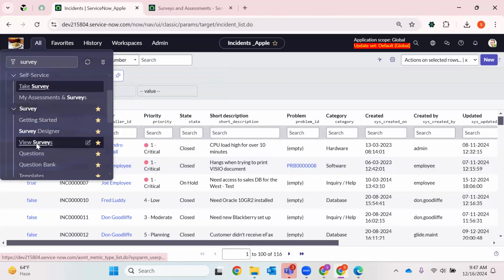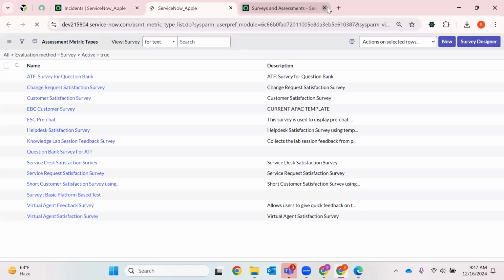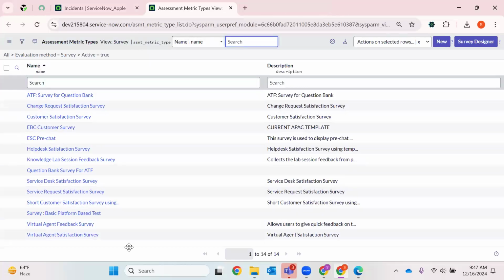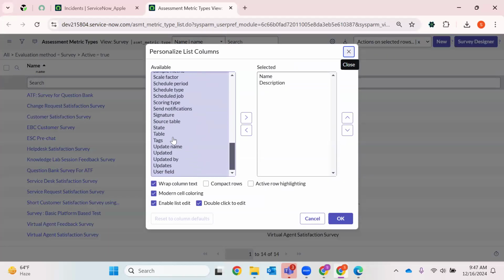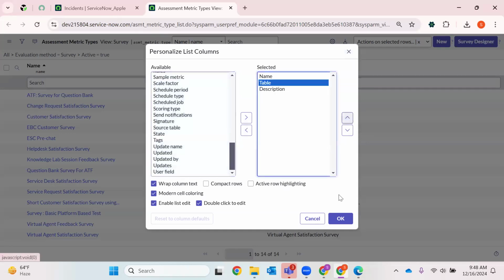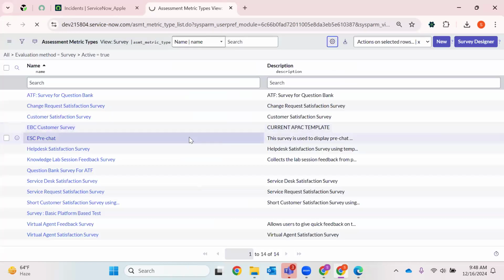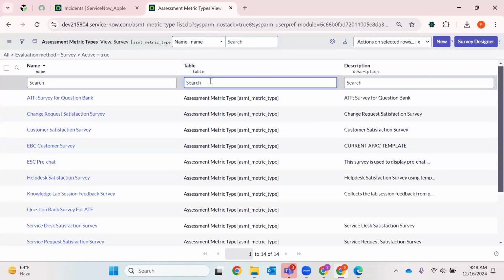So here if you just click on use service, like how many surveys are there on this particular instance, I can view. There are 14. And if I want to see table information, you can also do that. When they were created, updated, all these fields are important.